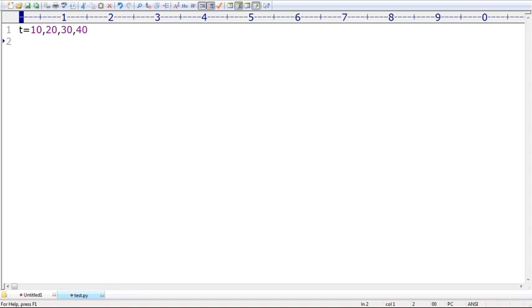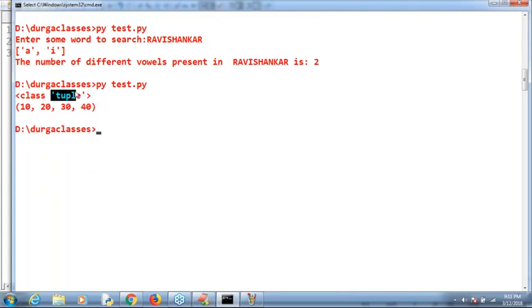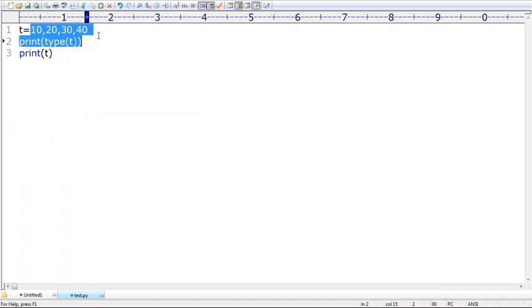Now print the type of t, and print t also. Have you observed? It is of type tuple, and it is displayed within parentheses only. So are parentheses mandatory or optional?